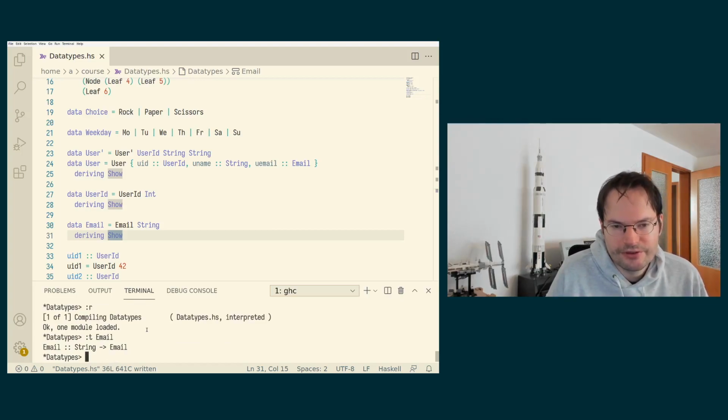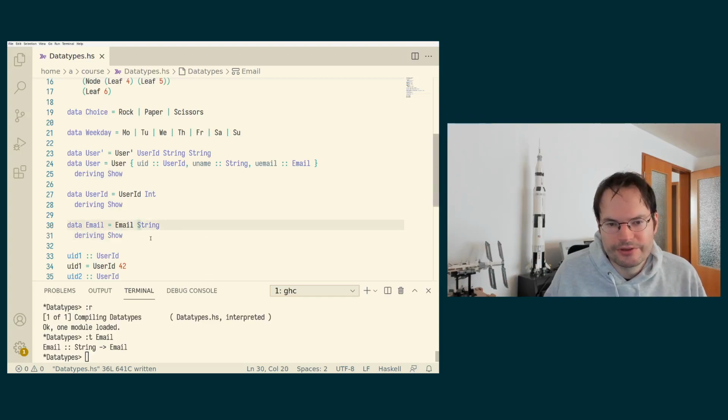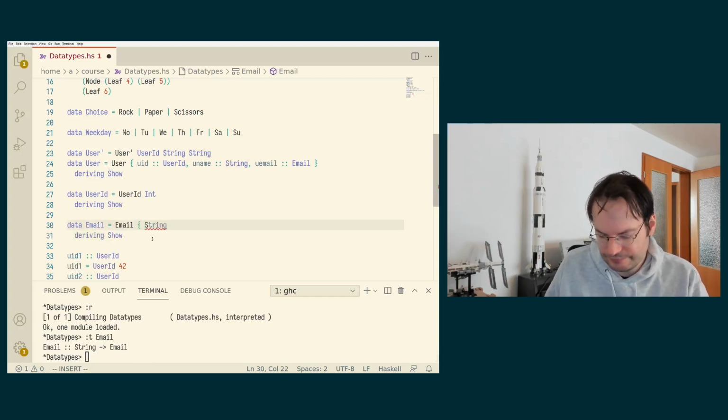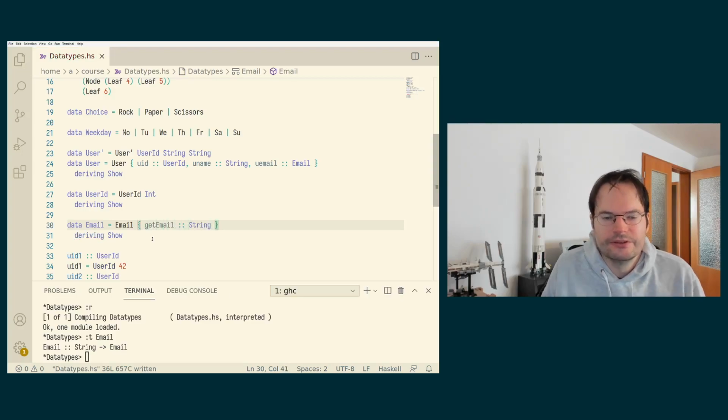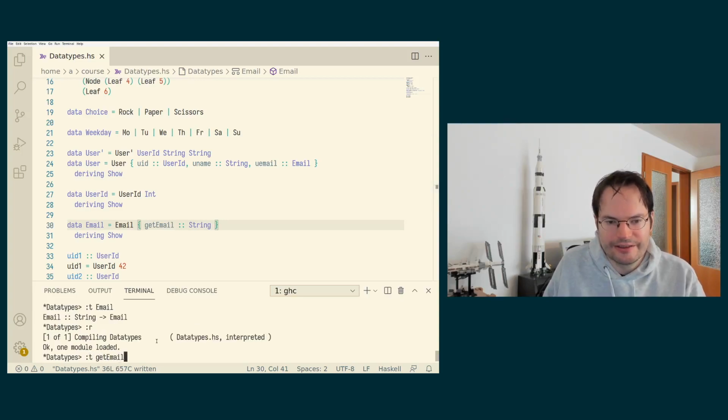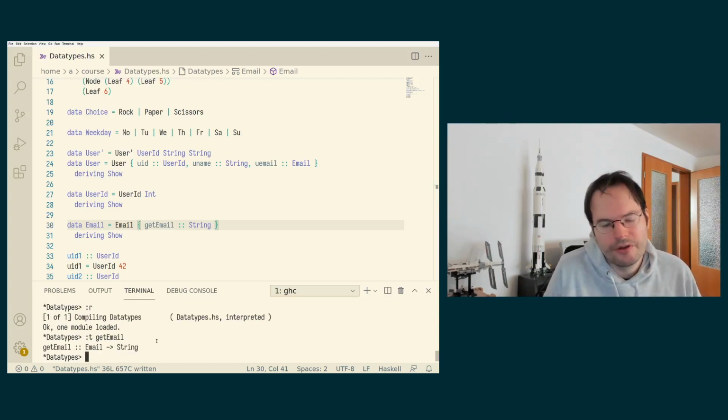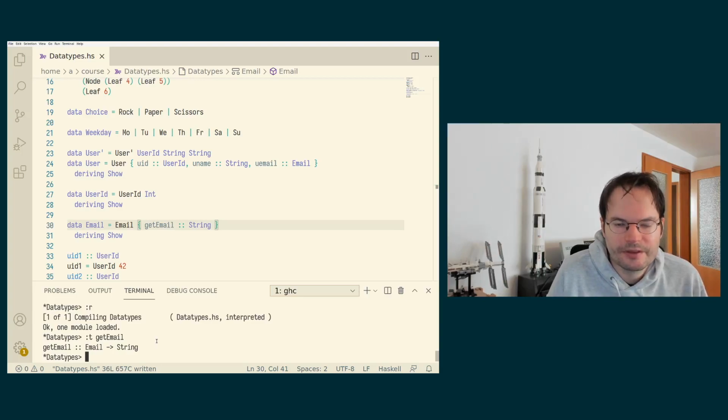In the other direction, you can pattern match. Right? I can pattern match on something of type email in order to get the string out. Or I could use record syntax here as well. Something like get email to get the email out. Then I have a function get email, which extracts the one component from the data type. Okay.